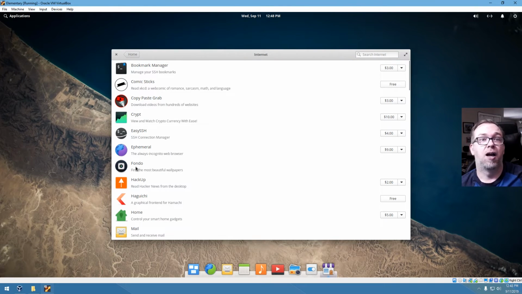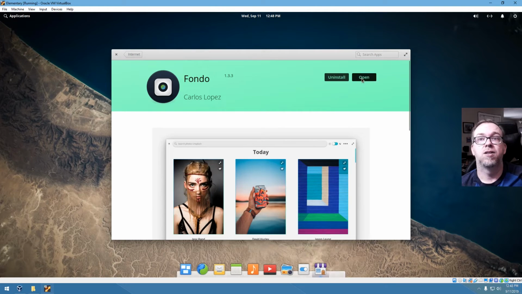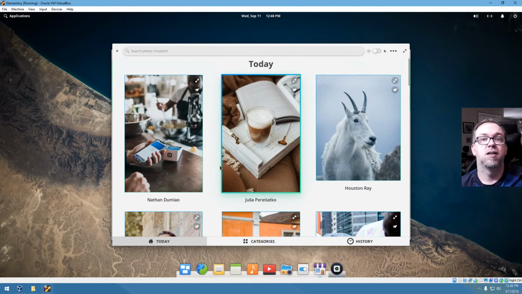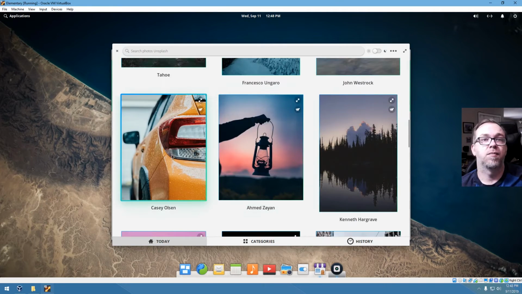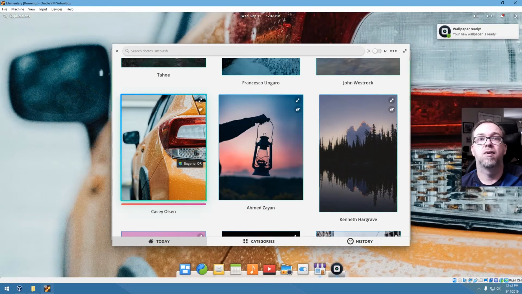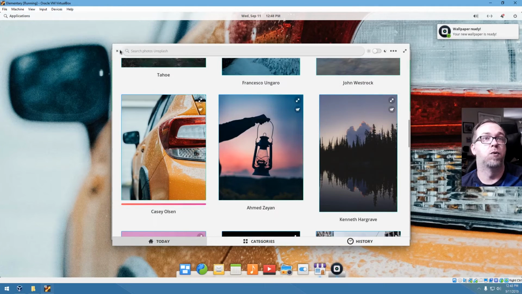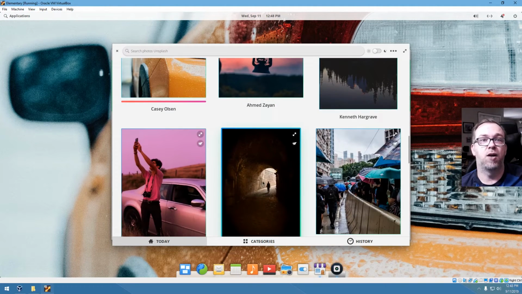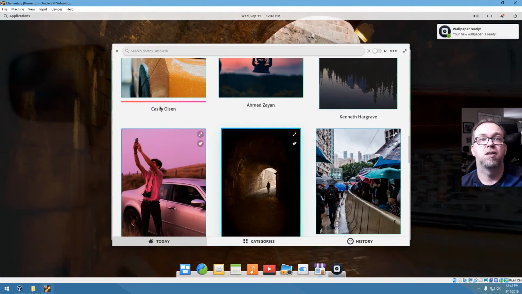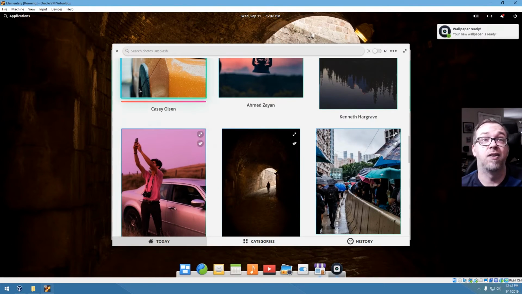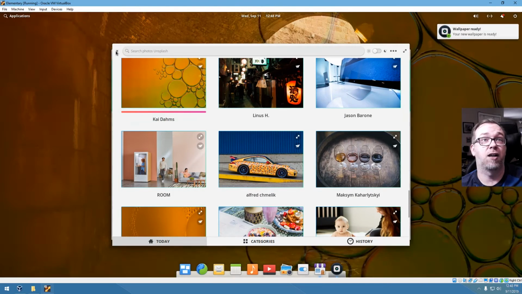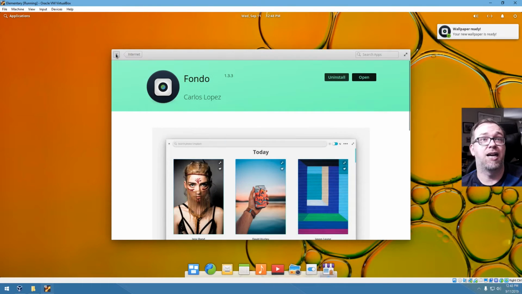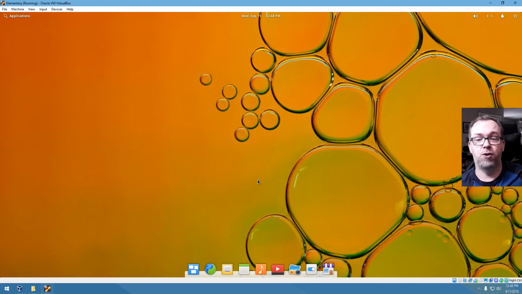So let's open that. Okay. Oh, all right. So that's cool. New place to get wallpapers. I like that it's just integrated in the system so that once you select one, it just automatically downloads and applies that to your background. I really do like that. That's pretty cool.